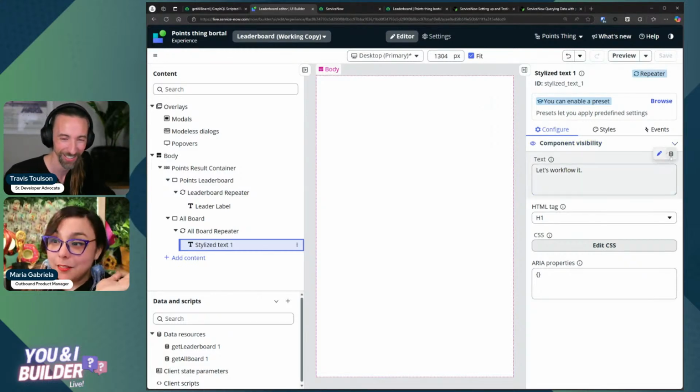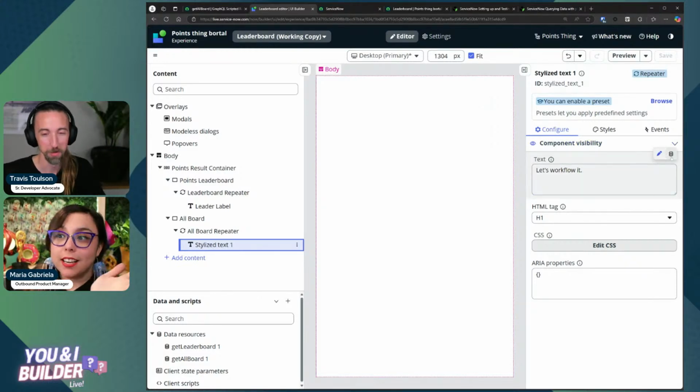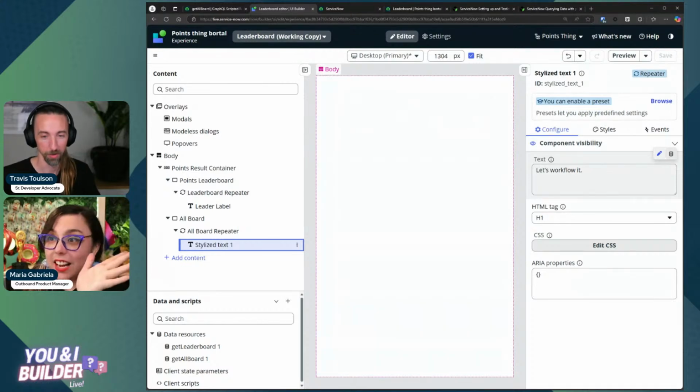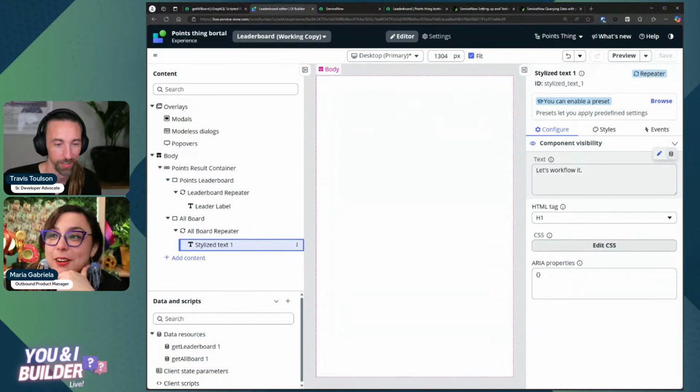Like live stage preview has been a great enhancement since Washington. Fantastic. Not great in this one scenario. Yes.